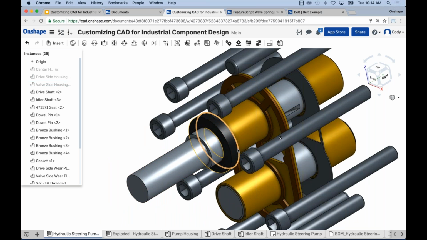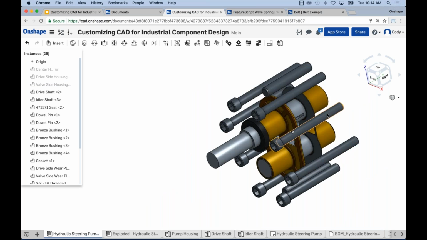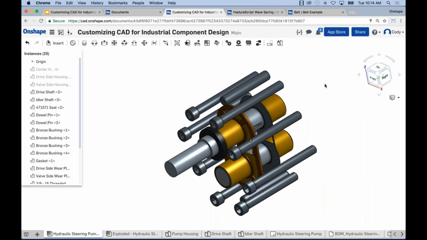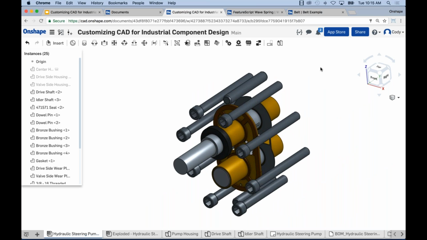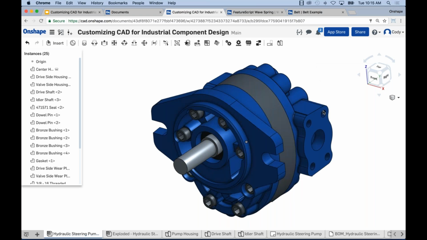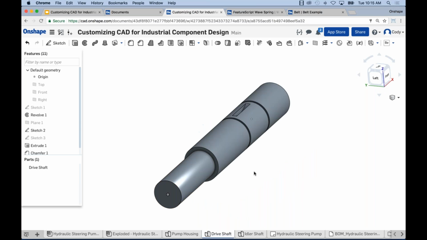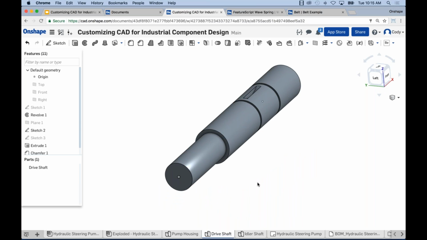And these are common operations in industrial component design, and these are both examples of tedious operations. Constructing a gear, constructing a spline profile on the end of a shaft takes a lot of time. It also takes looking up a lot of standards and figuring out all the details. So this is a prime candidate for FeatureScript. So let's jump into the Part Studio for this assembly.